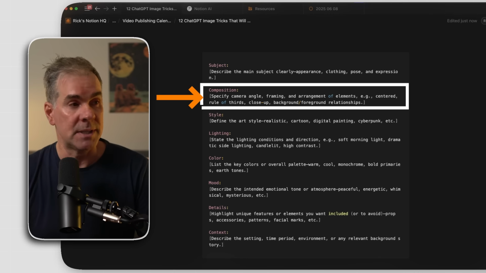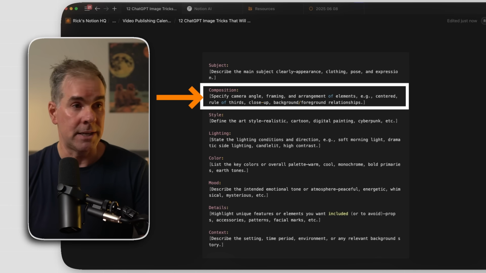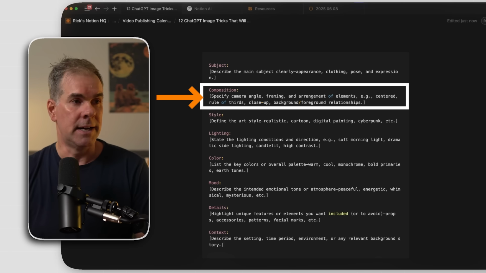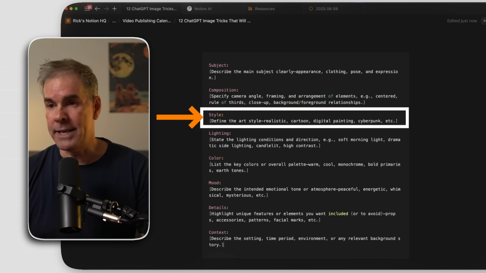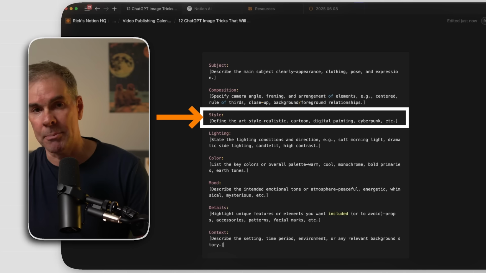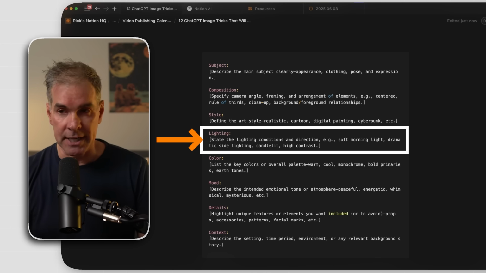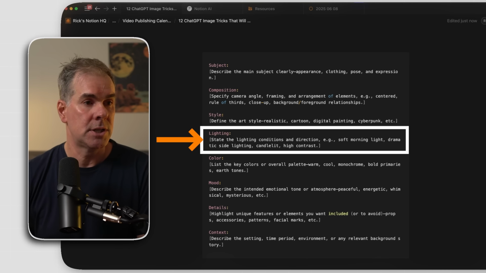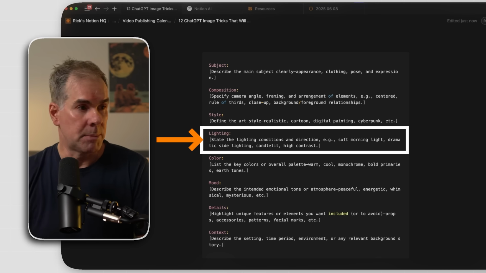The next thing being the composition. This is where you want to specify like a camera angle, framing, arrangement of the elements, that sort of thing. The next one's the style. Do you want the image to be any specific kind of style, like realistic, cartoons, cyberpunk, etc.? Then if you want lighting to be included, specific kind of lighting to be included in the image, this is where you want to include that, like soft morning light or sunset or something like that.